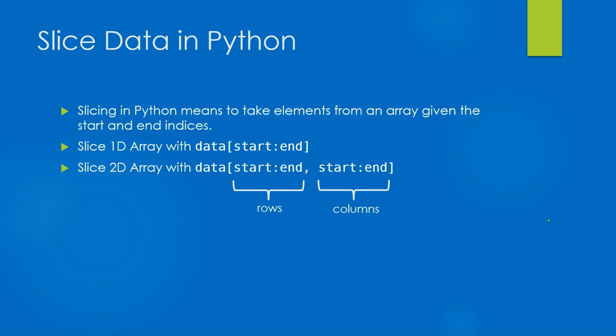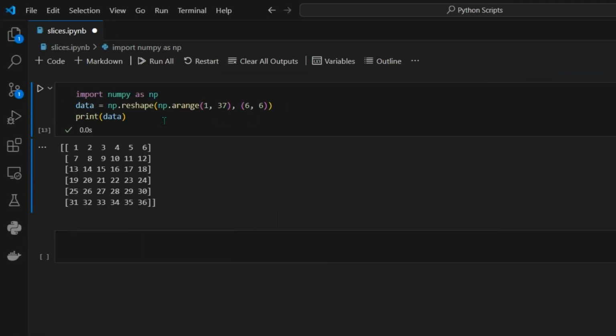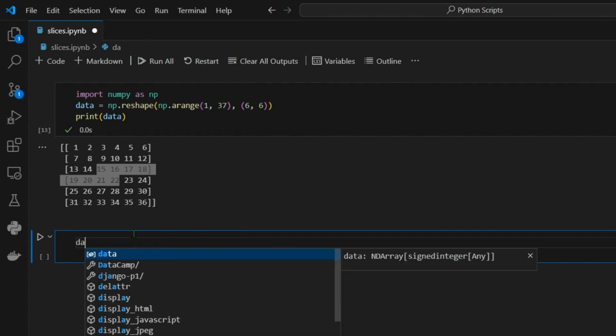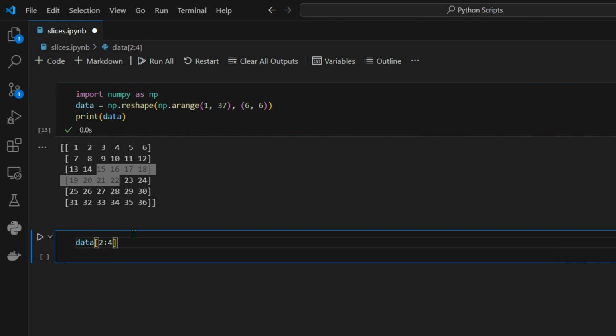We can demonstrate how to slice a two-dimensional array in Python by specifying the start and end indices for the rows and the start and end indices for the columns. Let's take this two-dimensional array as an example. If we want to return the central elements 15, 16, 21, and 22, all we have to do is specify the row indices and column indices, and then we get the central elements.